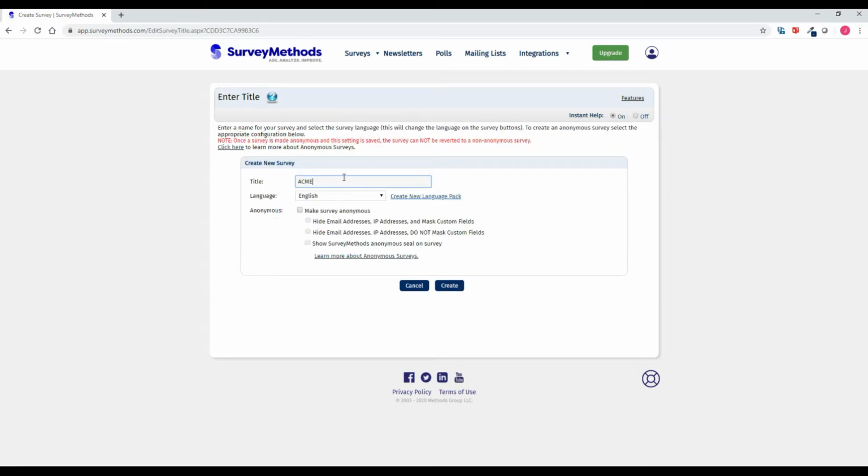After clicking the Create Survey button, we are taken to this page where we will enter the title for our survey. You can set the language of your survey here if your survey is not in English. We have a few languages built in, but you can build your own language pack in any language or customize the existing language packs by using the Create New Language Pack link.